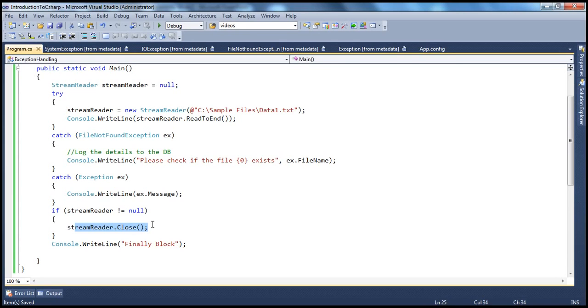That is why it is always better to have a finally block. So if there is a finally block, even if there is an exception in this catch block, it is guaranteed to execute and your resources get released. So always keep that in mind. Finally block is your kind of safest bet to release resources properly.